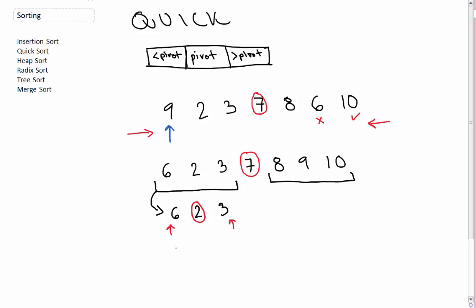So that means that our new mini list will be 2, which is our pivot, and then 3, and then 6, because 6 got added on to the other side. So now this list is sorted. Our other list is already sorted. So then we end up with our sorted list.